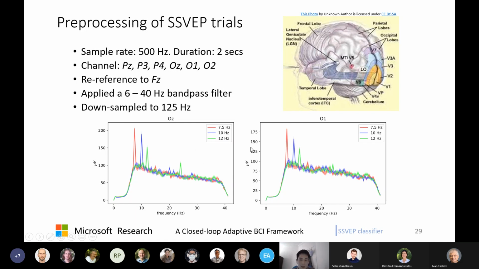And these two plots are the average of the spectrum within each label within an example session. We can see a clear peak at 7.5 hertz for a 7.5 hertz label. Also, we can see the second harmonic. For example, the 12 hertz has a unique peak here around 24.